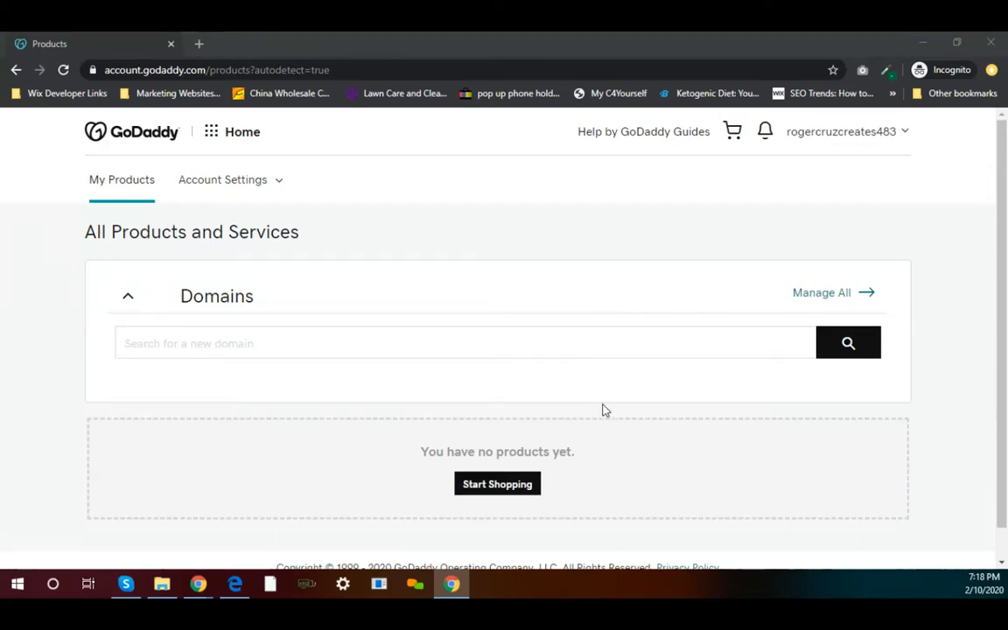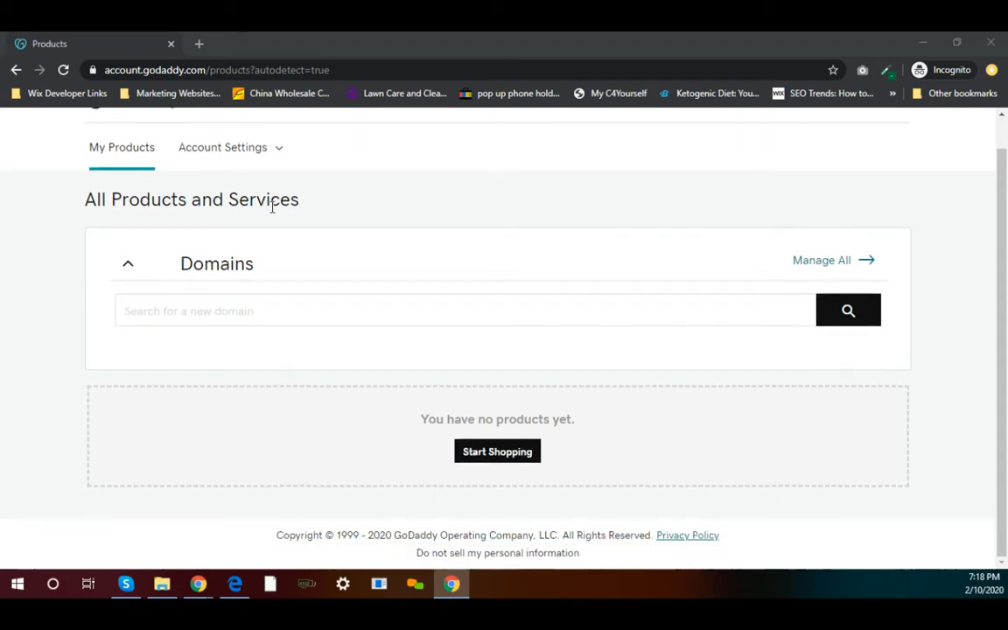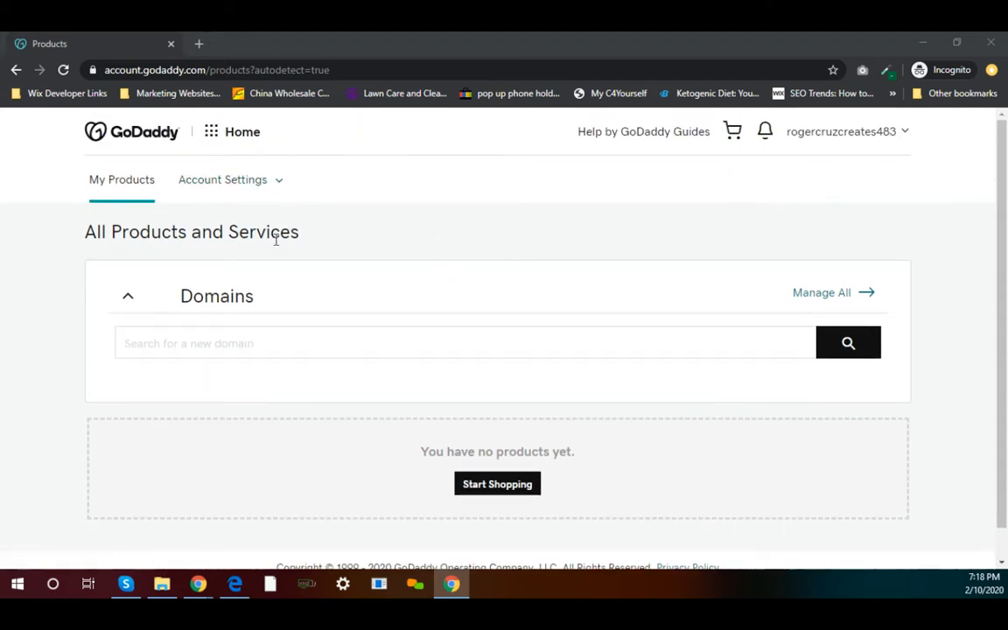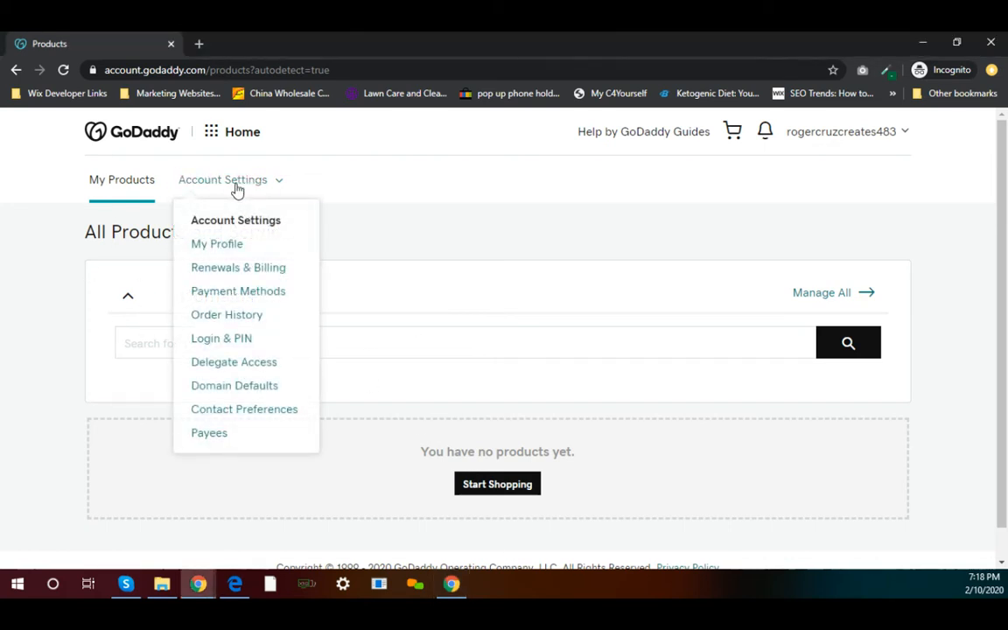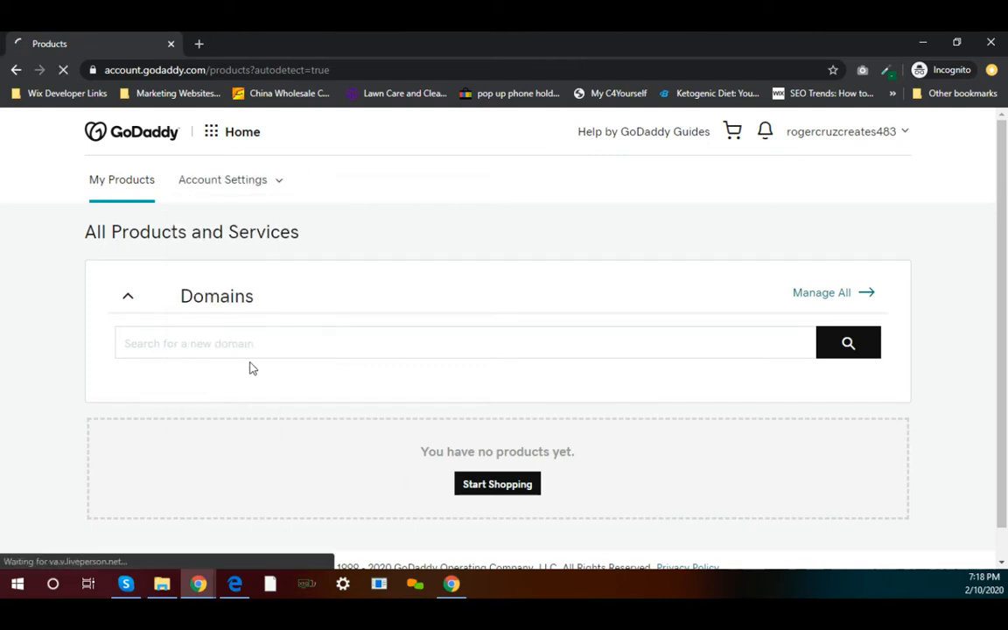Okay. This is the GoDaddy main page where you're at after you make your account. So just go right here into account settings, and what you're going to scroll down to is delegate access.